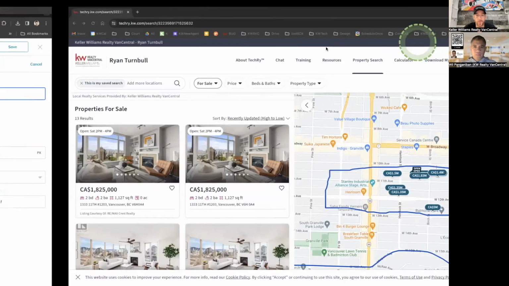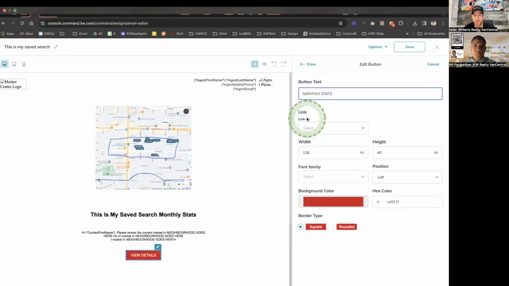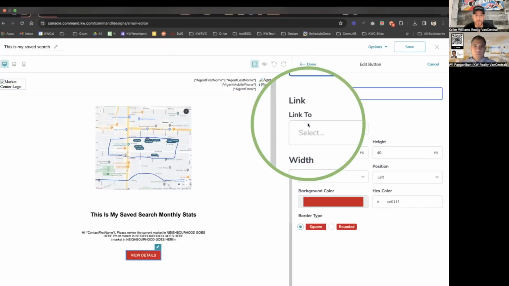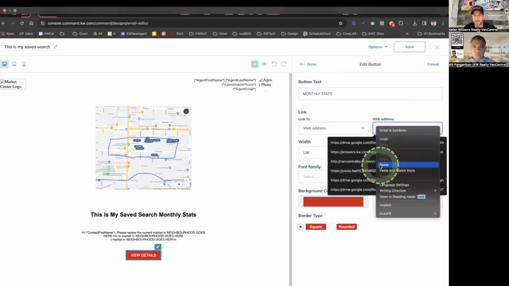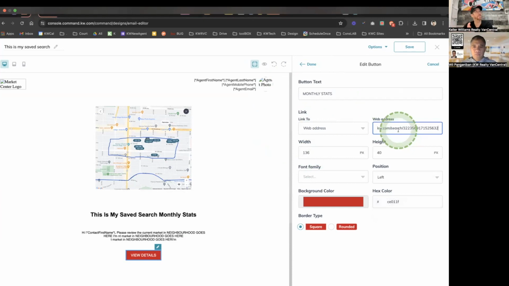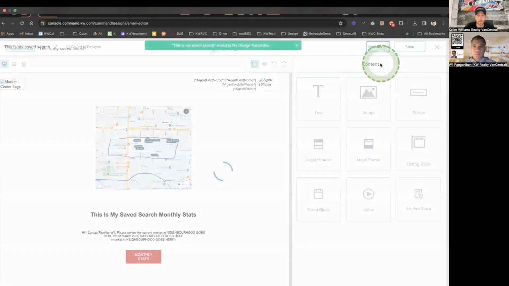And we're going to go grab this link. Remember that? Simply going to copy that link, go to this section where it says link to, and go to web address. Paste. That's that custom page that we created. Hit done, as always. Hit save. Here's a preview.